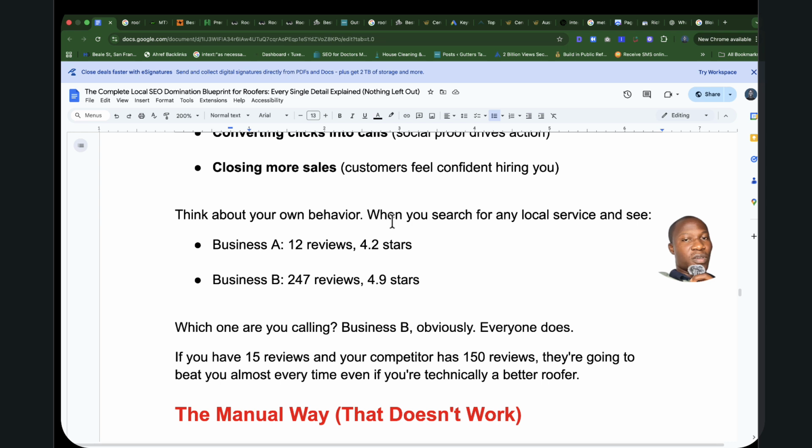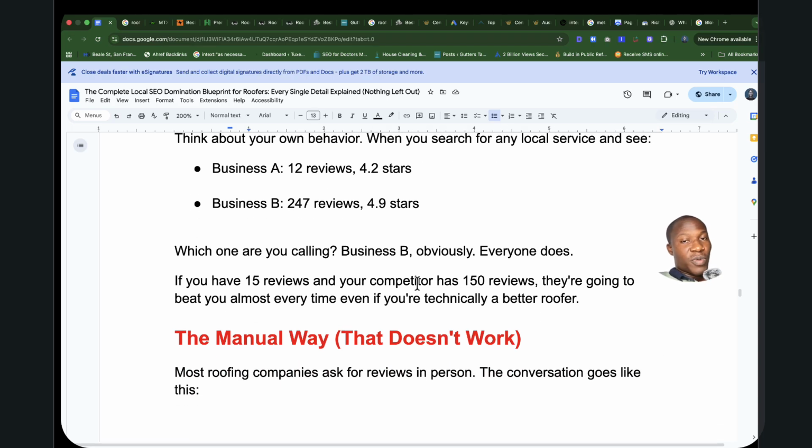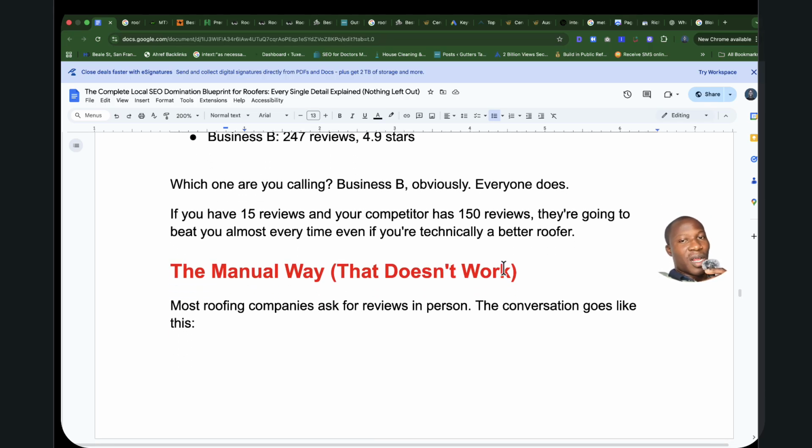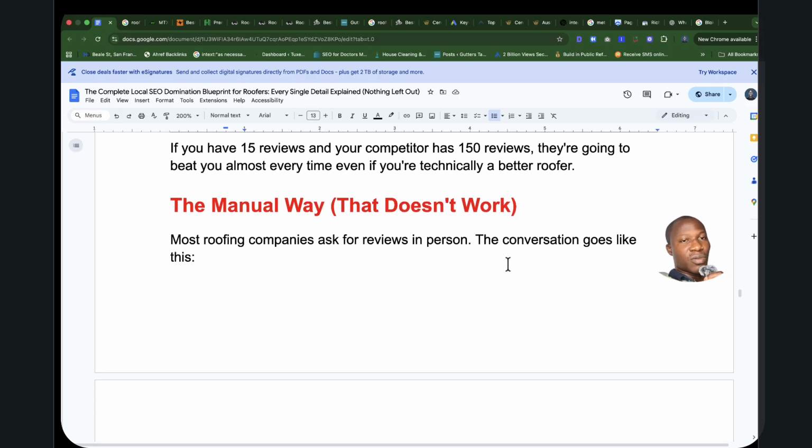So think about your own behavior. When you search for a local service, you see business A with 12 reviews and 4 stars, and business B with 47 reviews and 4.9. You're most likely to call business B, obviously, everyone does. If you have 15 reviews and your competitors have 150 reviews, they're going to beat you every time, even if you're technically a lot better than what they do.